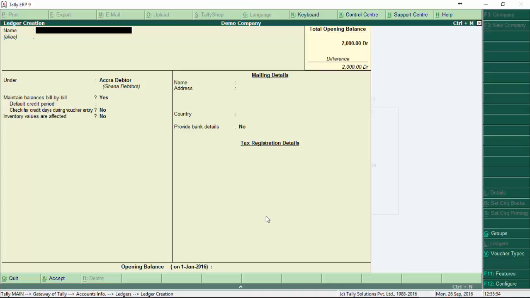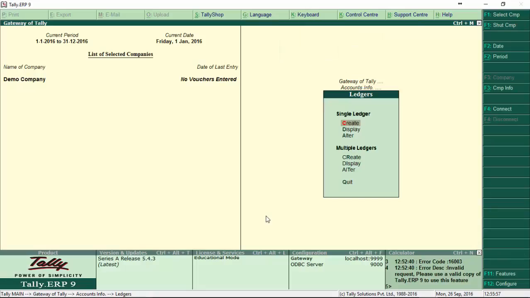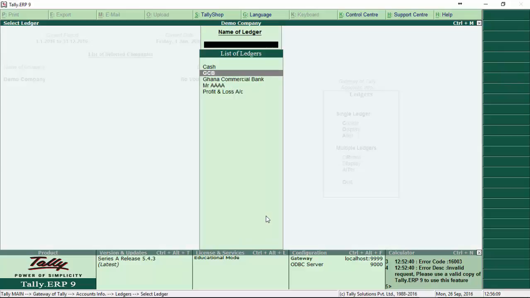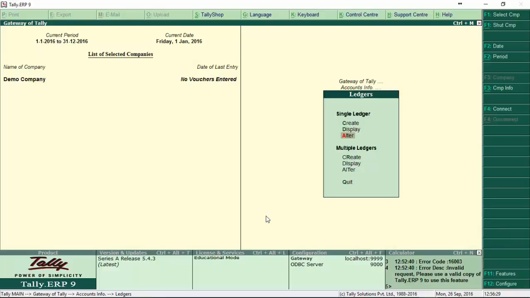But now you can see that we have here, so we can then display. Mr. AA and Ghana Commercial Bank are the ledgers we just created, and when you go to display or alter, you can now see them there. And GCB is just an alias for Ghana Commercial Bank, so it will take us to Ghana Commercial Bank. We can display it, view the information, or we can alter.